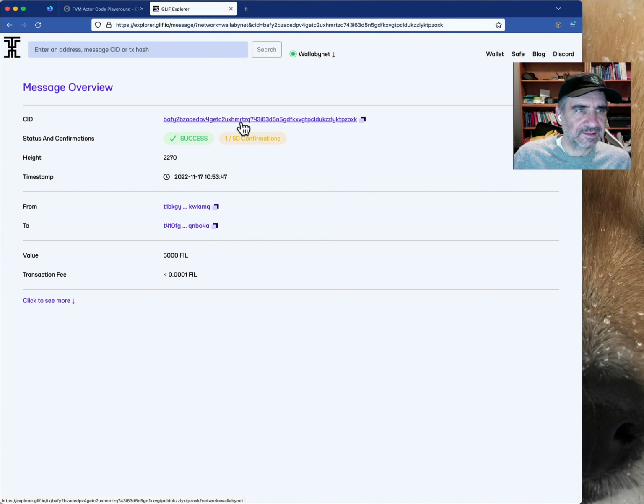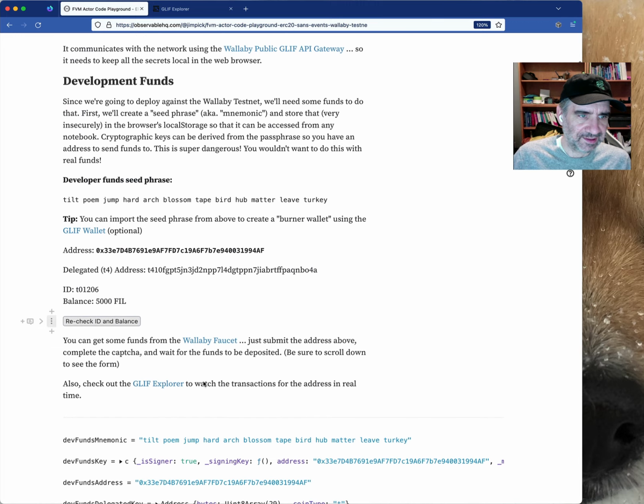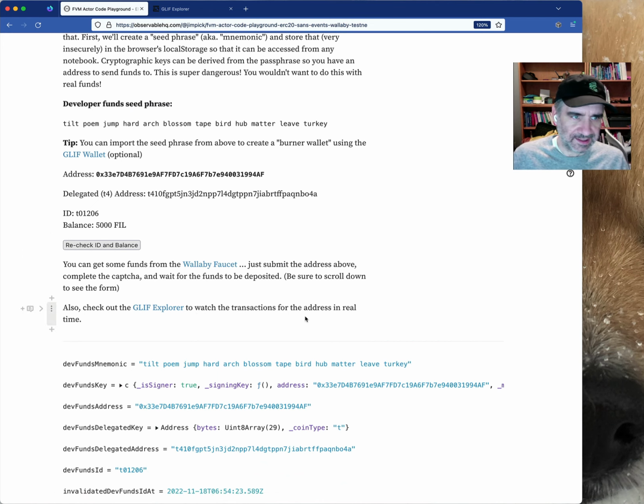Okay, so success. If I go back here and recheck my balance, I now have 5,000 Filecoin, or test Filecoin, and it now has an ID. So this address now has a T0. T0, T4, these are all equivalent. So I just fund this one developer funds wallet.